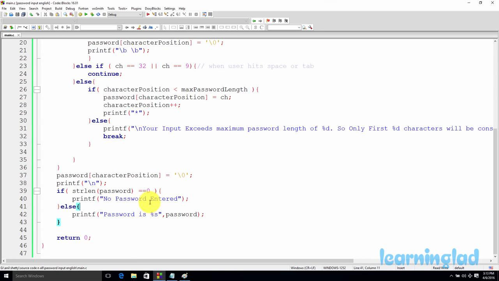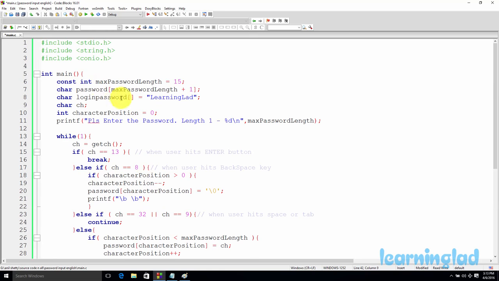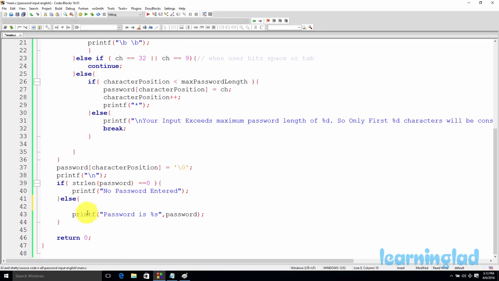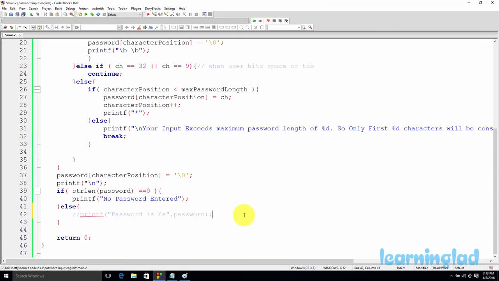So now we're gonna check for the password entered by the user with this password. So if this matches, then we're gonna say login success, else we're gonna say login failure. So I just want to comment out this printf statement, which is here in the else block, and then we're gonna have another if statement, and it's gonna be string comparison strcmp, and we're gonna compare our password with the login password, and if this function is gonna return 0, it means that both the passwords have matched, and in that case we're just gonna print out login success.